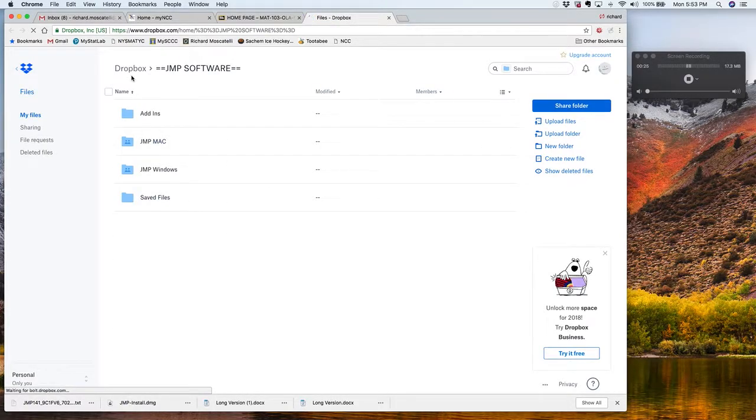And here's my Dropbox, and as you can see, there's a few folders here. One's an add-ins folder, where we'll put a couple of add-ins that I like to use for this software. There are the two different versions of the software, JMP for Mac and JMP for Windows. And then I have this other folder with saved files in it, which sometimes I use to run demonstrations. As you'll see, when you save JMP sessions, you can put them in a folder, and I've done that for various things throughout the course. So this video is going to be for installing JMP for Mac.